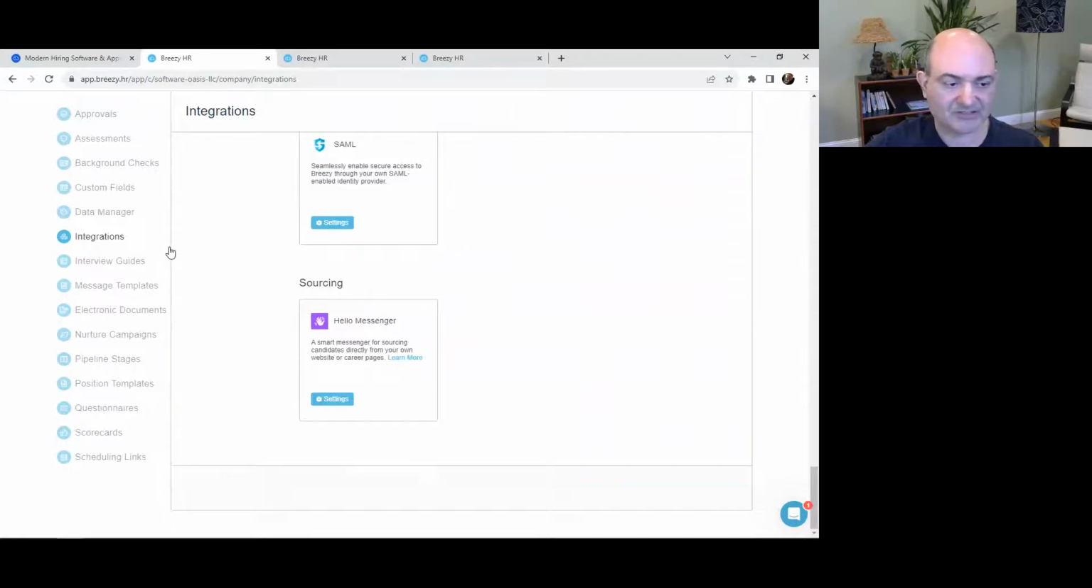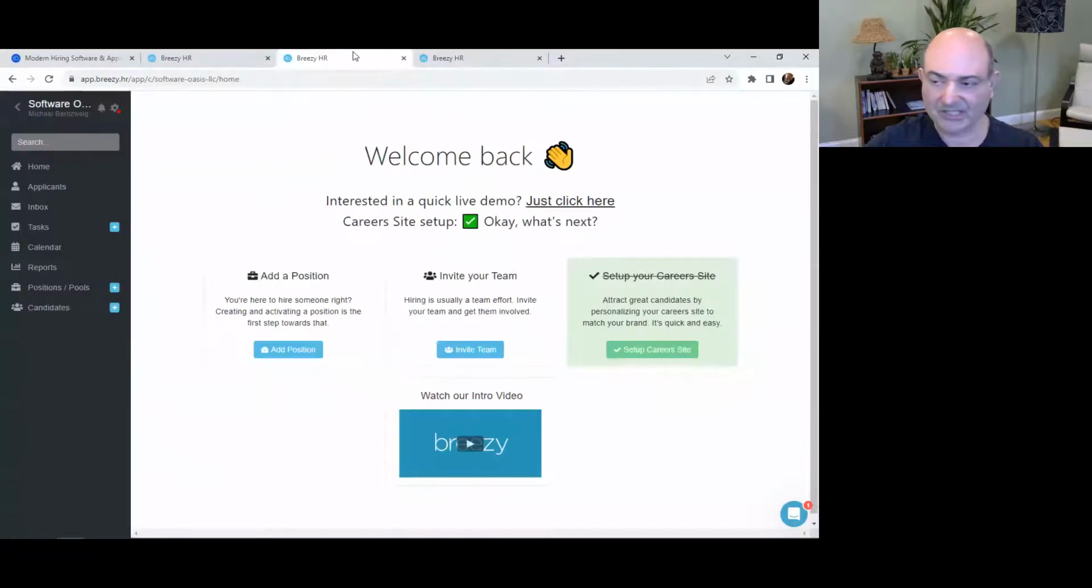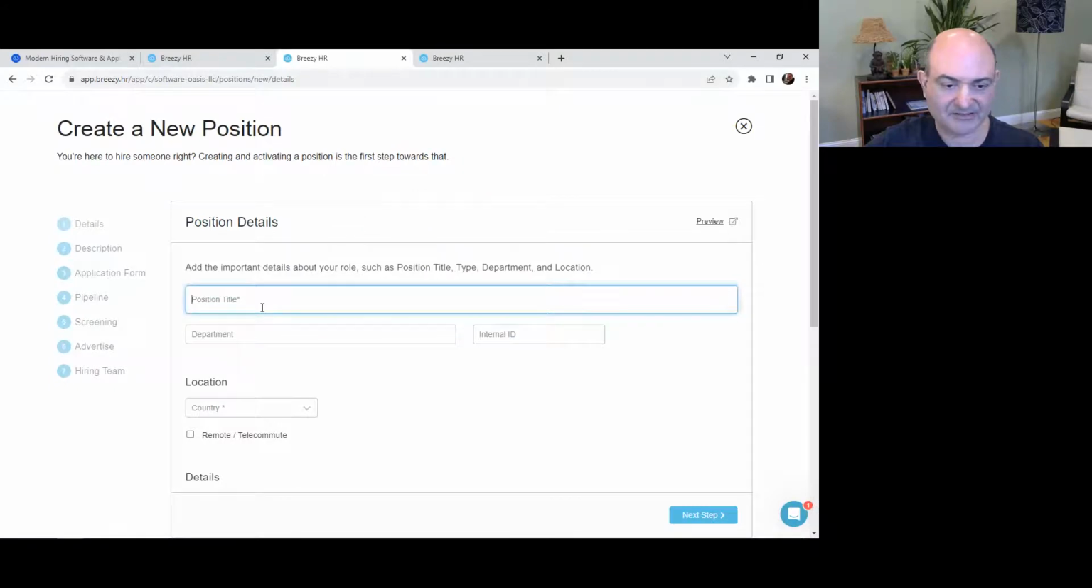Tip number two, customizable job postings. So with Breezy HR, literally it all starts with adding a position, and you can customize the job postings to attract the right candidates by adding images, videos, and detailed job descriptions. They have a bunch of templates, hundreds actually, across all different types of positions, and you can customize those.